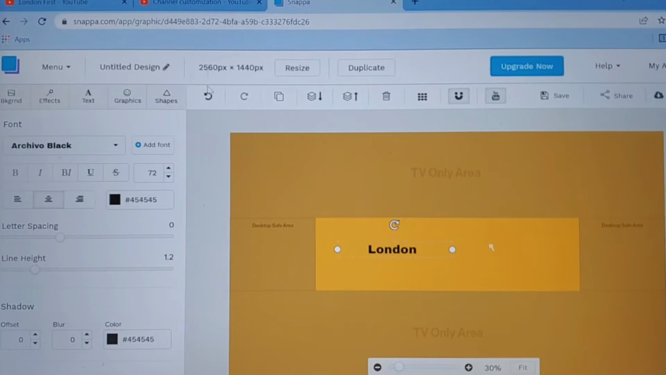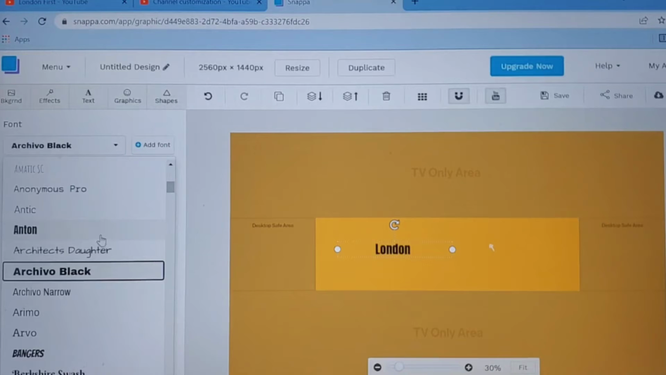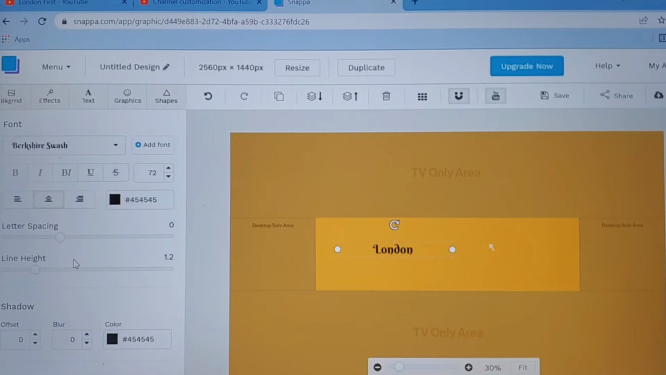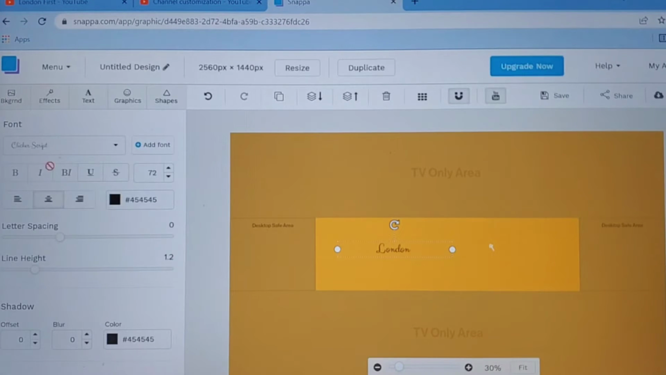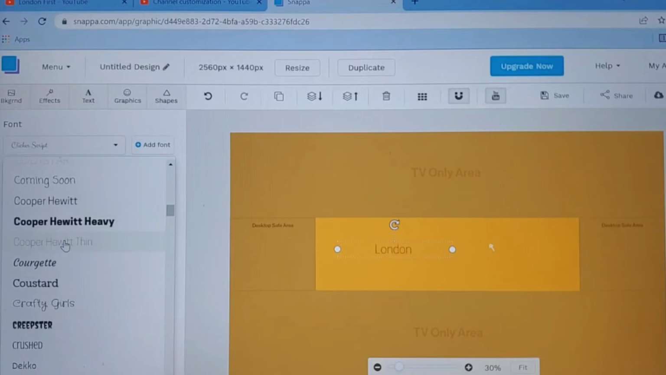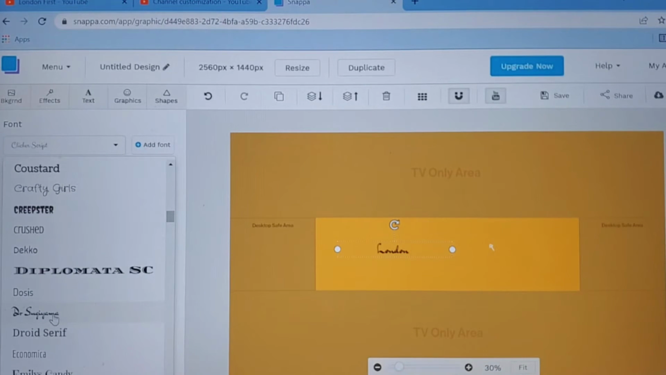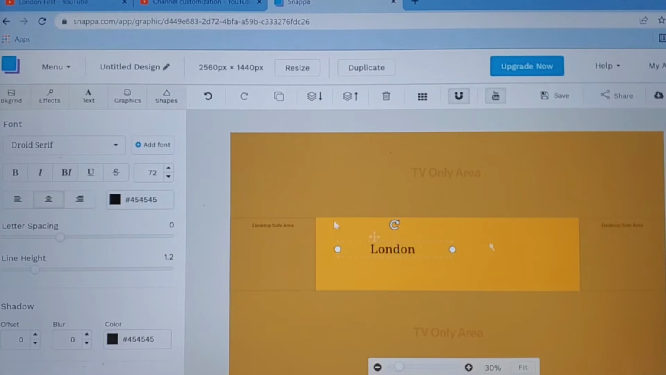Let's change the font real quick to something more that we like. Do we like this? No. No, not for this side. No. We can do that. We can make the size a little bit bigger.